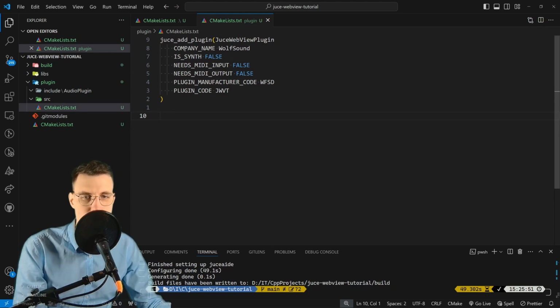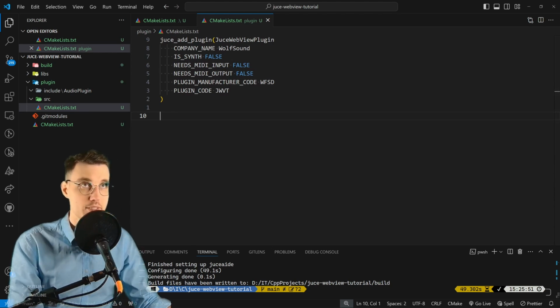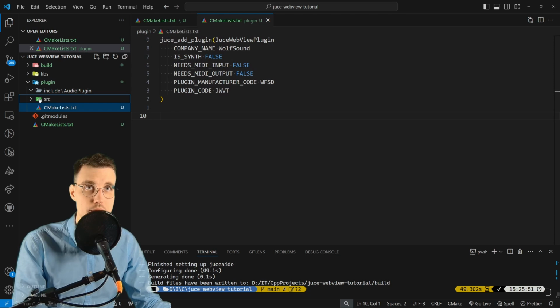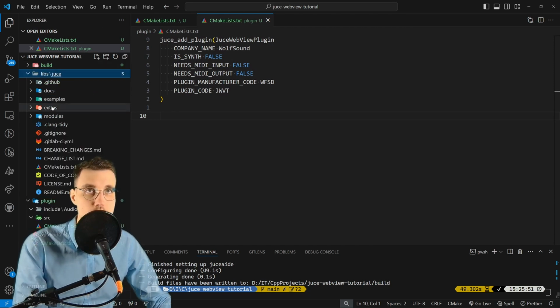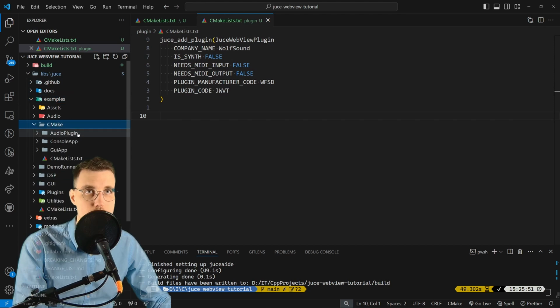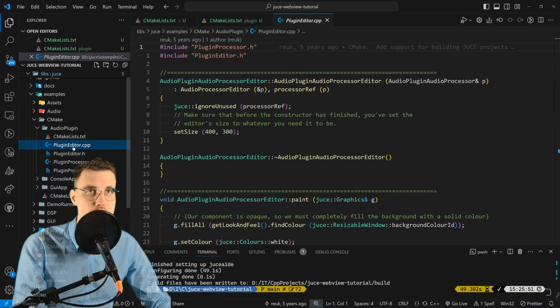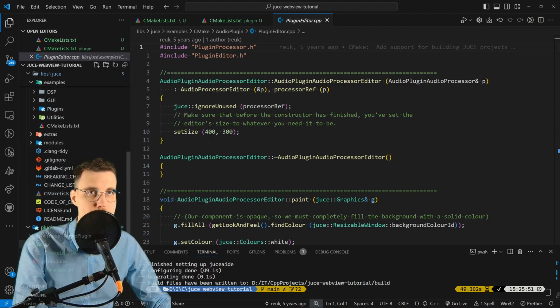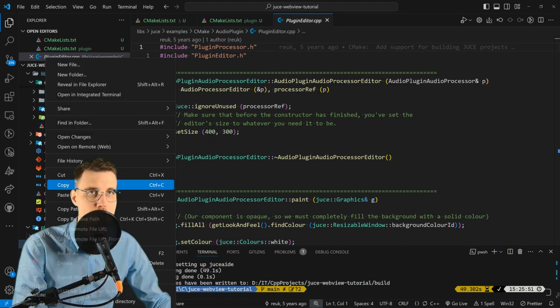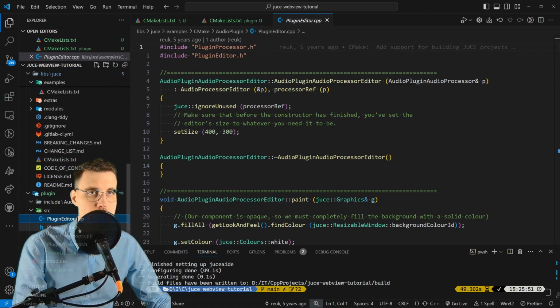Now what we need to do is specify the sources for this plugin. As you can see, we have no sources here yet, but we can readily copy them from CMake examples. As you can see, let me just copy them over. Copy, paste, and we'll put the header files into the include folder.